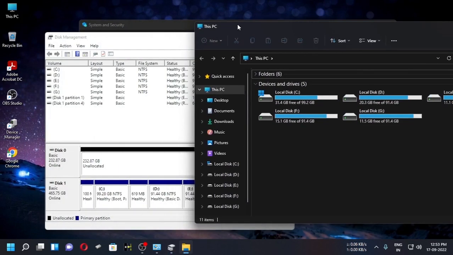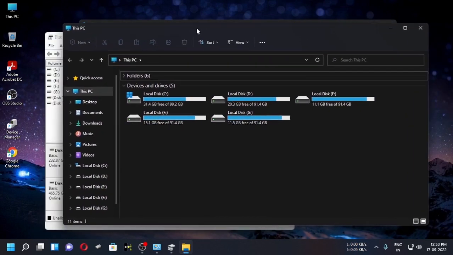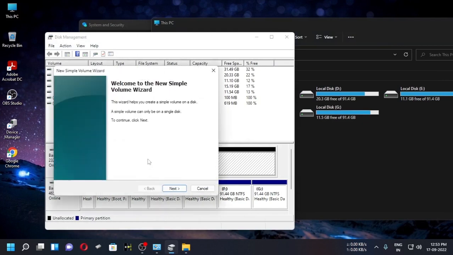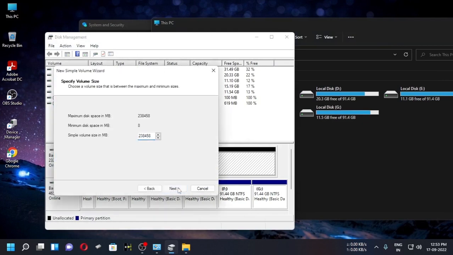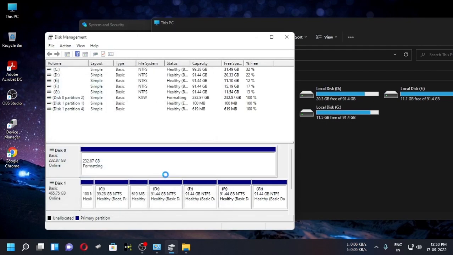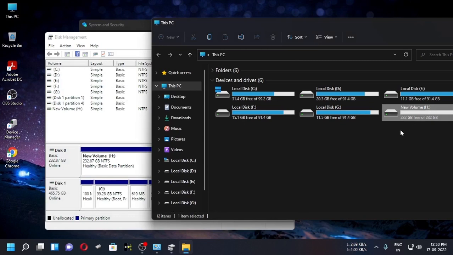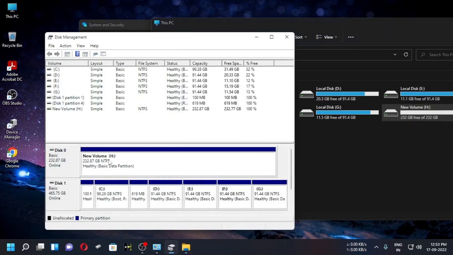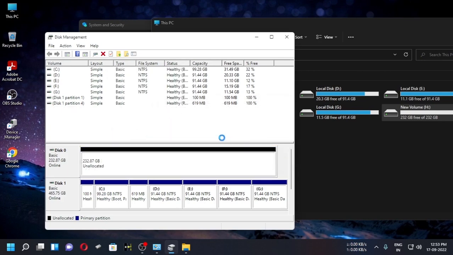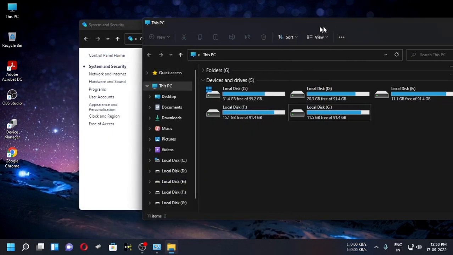So if I go to this PC, you can see there is no partition from the new drive. Now if I right click on it and create a new simple volume, it will show up on the PC. And now I can use it as a storage drive. Now we don't need the partition for now, so I'll simply delete it. Now it's time to move the Windows.